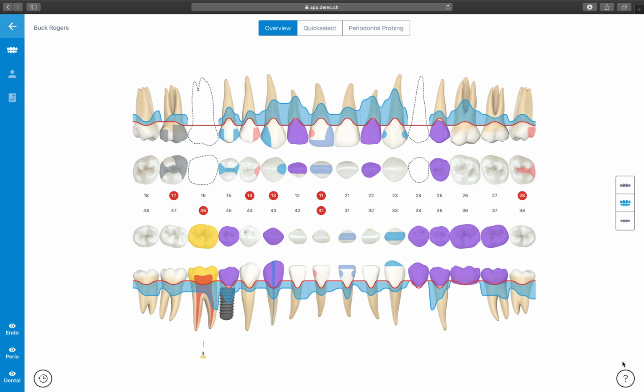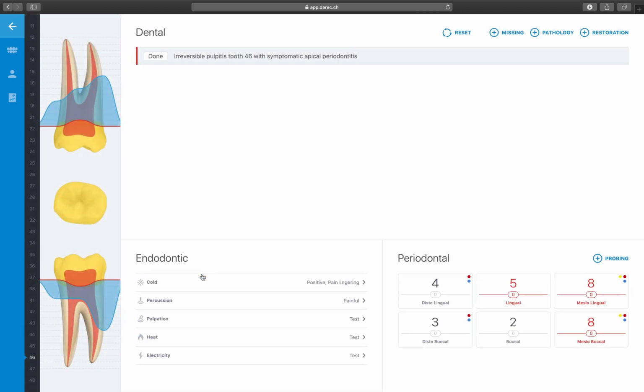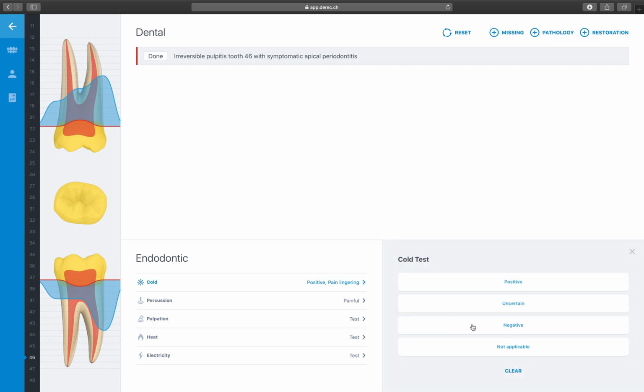Next time Buck will come to your dental office you will perform the endo tests again. To change the status of the tooth, go to the single tooth view. Select the cold test. Since we either performed a pulpotomy or a root canal treatment, the cold test is not applicable anymore. Select Not Applicable and choose from the two options. Let's select Existing Root Canal Treatment.